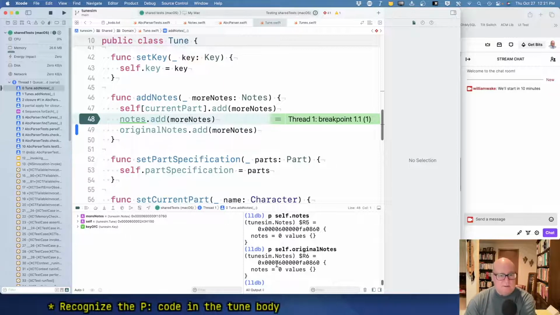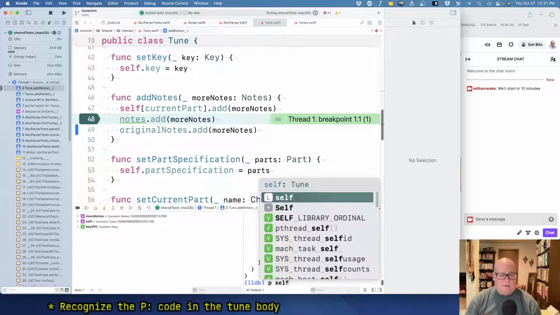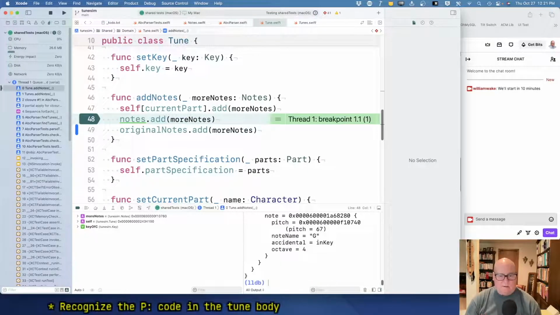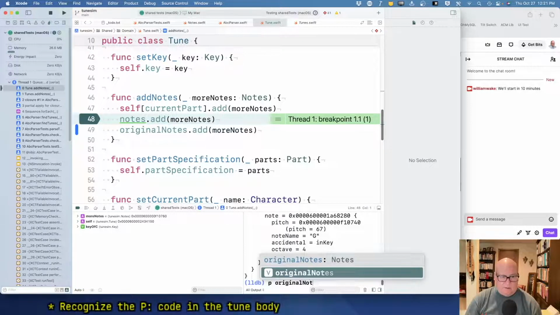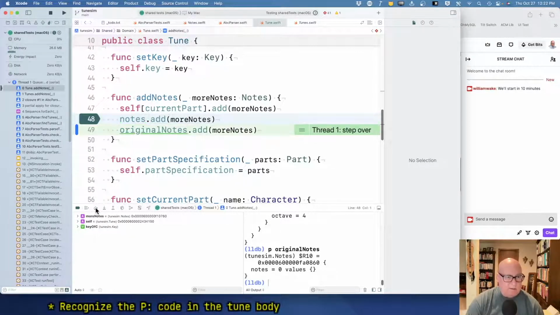Somebody's calling more notes. Add notes. More notes. That's AFGG. Okay, print self.currentPart. AFGG. Okay, so the current part started empty, added those notes. This added those notes. Now, original notes is empty. Okay. Step over.